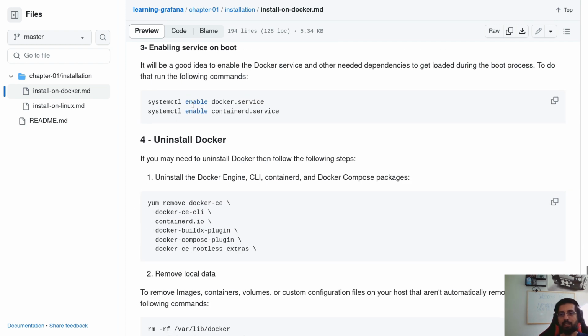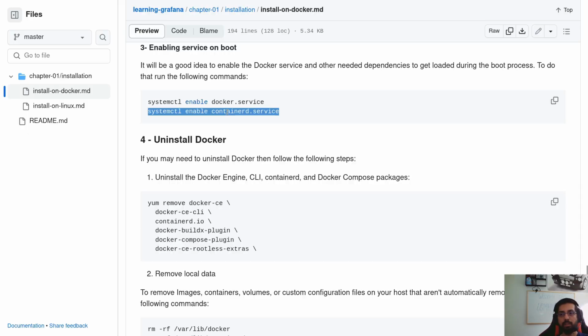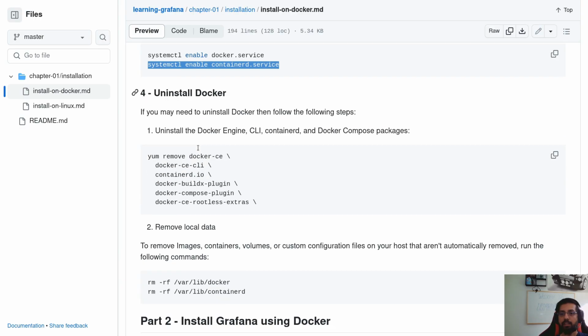Now the last part is to enable these services so that the next time you reboot your machine, you don't need to start them manually. And to do that, we use the systemctl command with the enable option on our services. So it will be like this: systemctl enable docker.service, and now the service will be active on the next boot. And we do the same for the containerd service. Excellent. Now we have done this part.